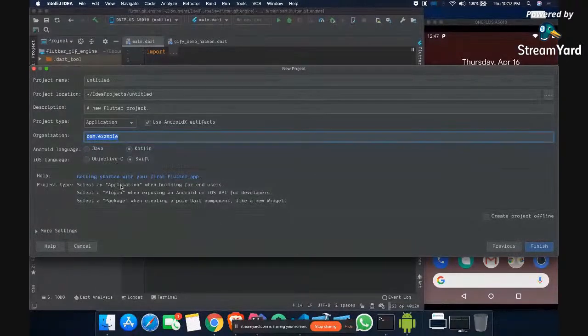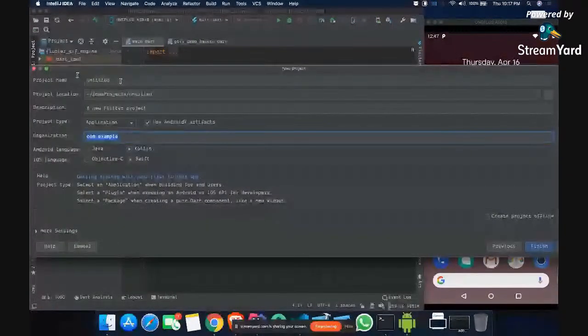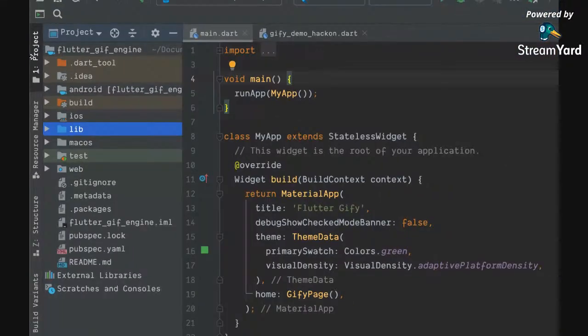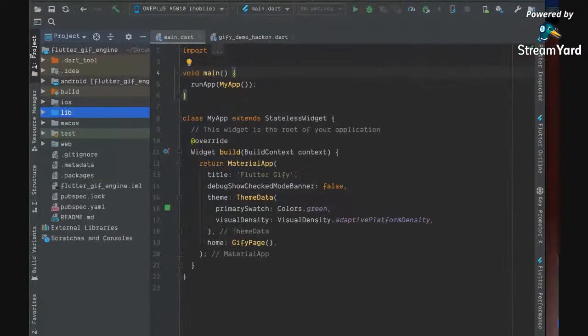And then you can get started with your Flutter application, and you can click finish. Once you click finish, you will get this kind of folder. I'm not creating it to save some time. So basically this is what you will get. Let me just zoom it a little bit so that it will be visible. Yes, I think this is fine.